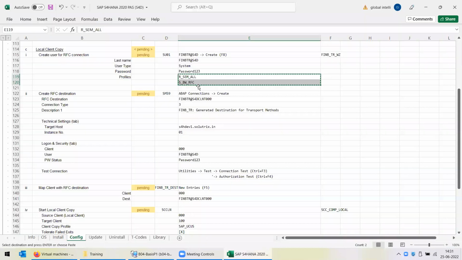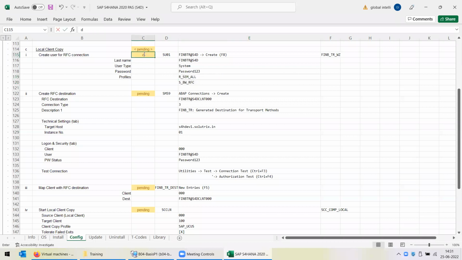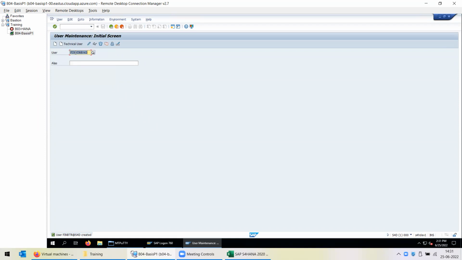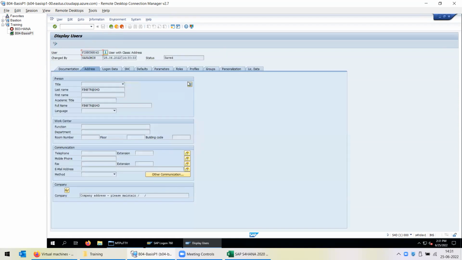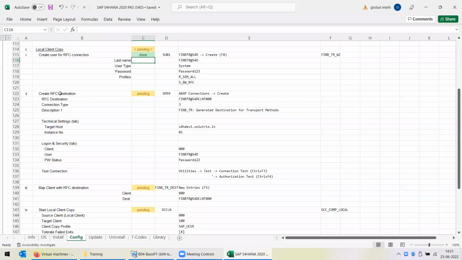So we have given these two profiles to this user, and the user is created. If you want to check it again, you can go and click on display. If I click on display, I can see the user details over here. So the user has been created. Come out of it.